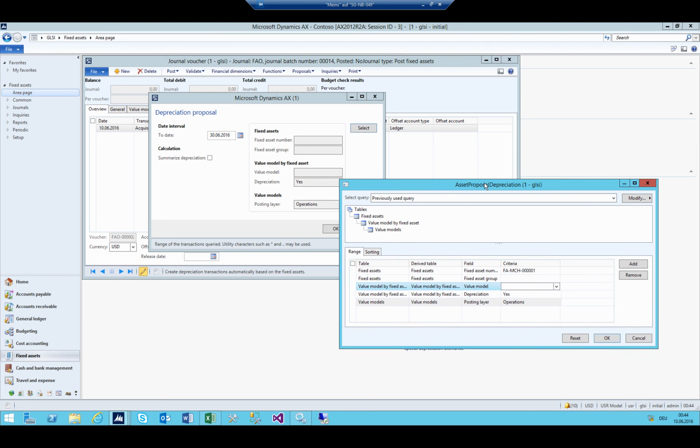Now, just a recommendation from my side. It is more secure if you add in the field value model an exclamation mark, set R log, which means nothing else than that it is not going to add this depreciation for the set R log.